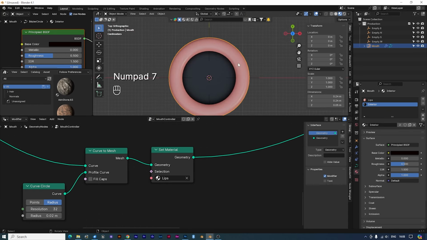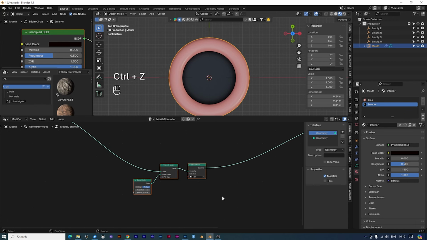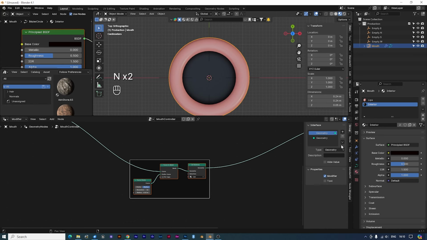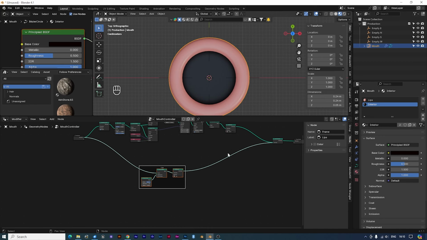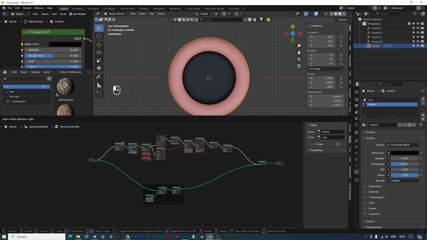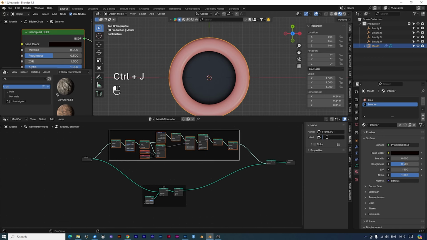Let's start tidying up our geometry nodes now. If I select all three of those and just press Ctrl J to create a frame and come over to here, if you can't see this, just press N on your keyboard and change the node tab here, change the label to lips, and I'll do the same up here. Select those ones, Ctrl J, and the label interior.